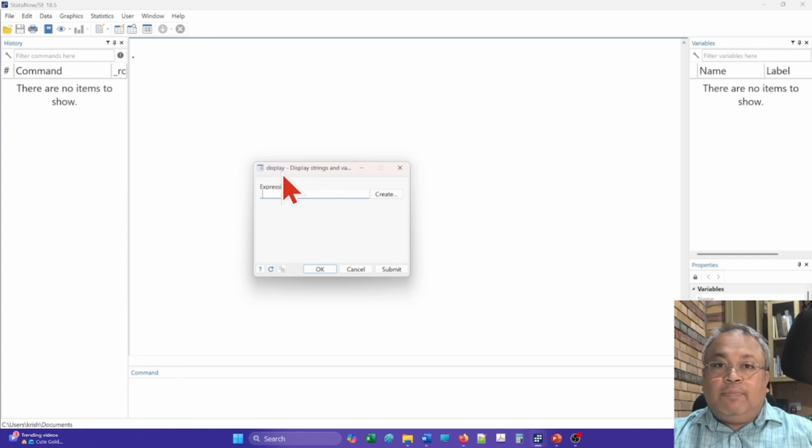At the top, you have the title bar, which shows you the exact command that Stata is going to implement through this dialog box. Here it is display. At the bottom, you have 6 buttons. On the right hand side, you have 3 buttons: OK in the middle, cancel, and then submit.